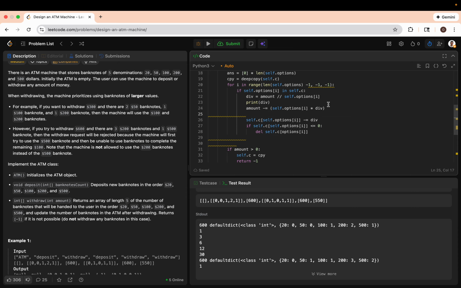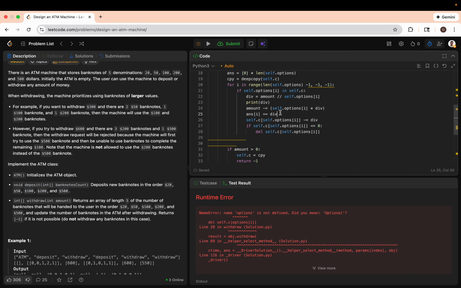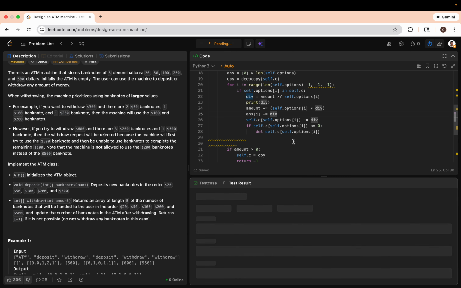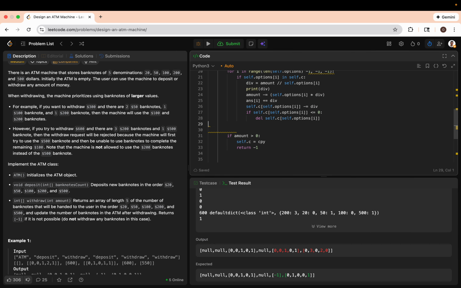And then obviously we have to add div to say we use that many bills of whatever that bill is, 50, 20, 100. We use that much more of those bills. We use one more 500. So let's run this. Okay, wrong answer. So let's see what's going on.